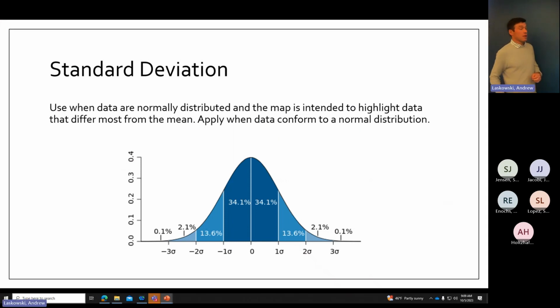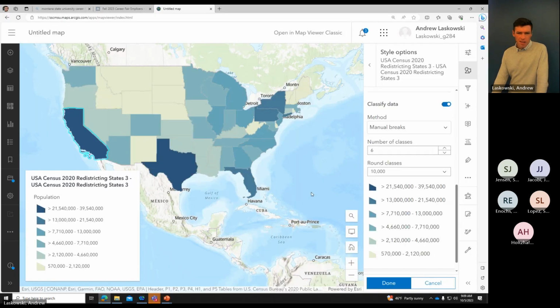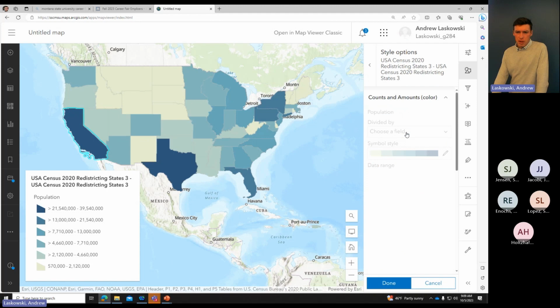We can also do standard deviations, right? This is great for when you have a field that you expect to have a normal distribution. Let's check out what this looks like.